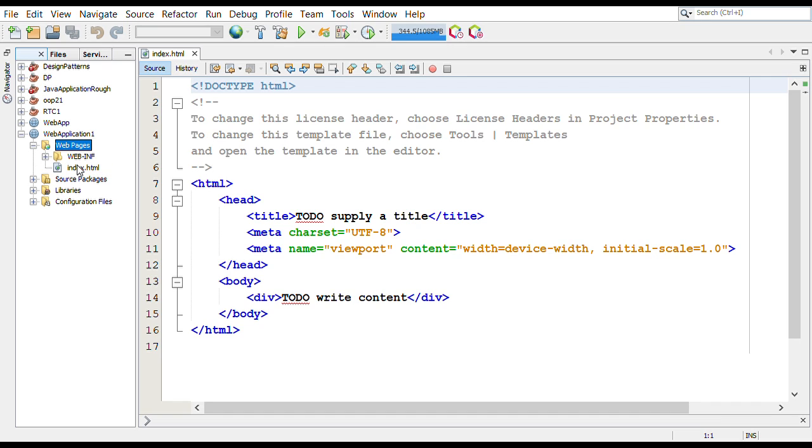Here we can see that the web pages folder contains an HTML file which is named index. This index file is the starting page of the web application, and whenever this application is started, this index file will be automatically run. We can modify this behavior. We can make some other file to begin with when the web application is started. So we can change that.